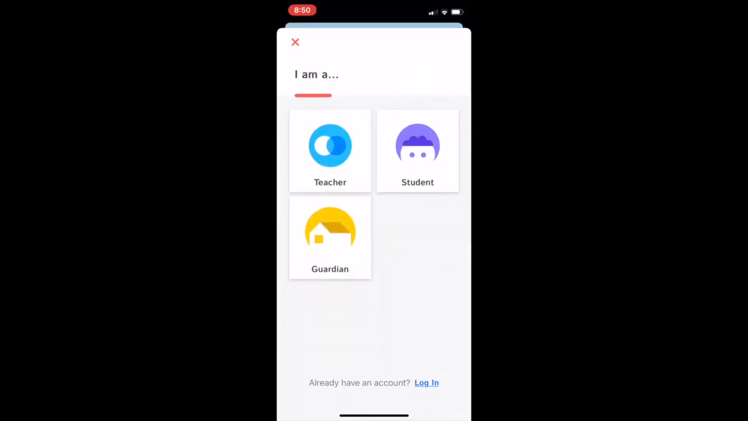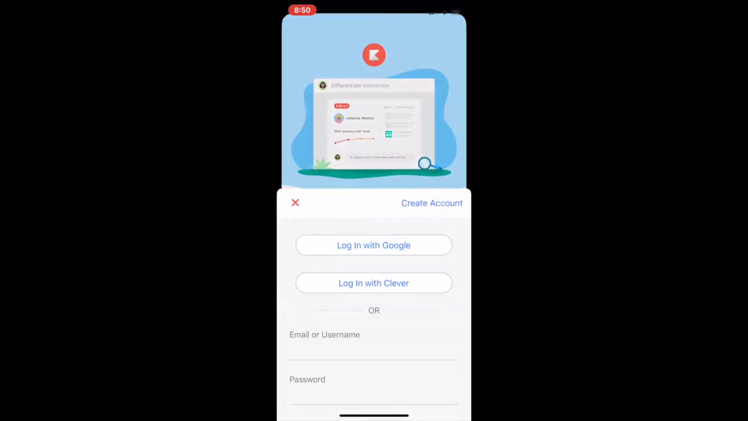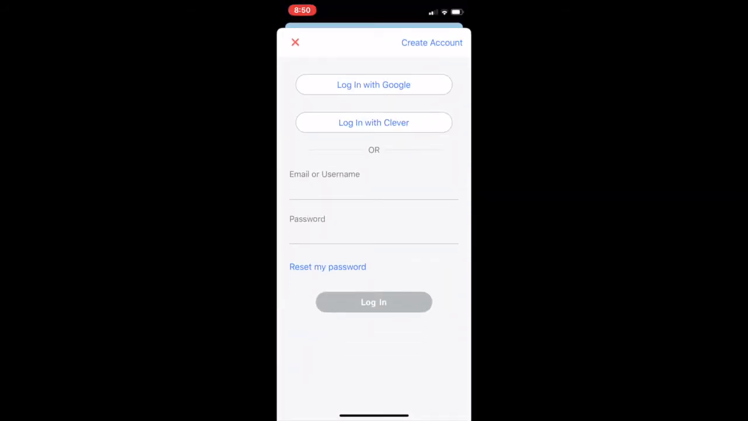So from here, this screen is a little tricky. When I look at it, I immediately think I should click one of those icons. However, because Rutherford County has already set up our account, we're going to click Login at the bottom of the screen, already have an account login. And from here, it's going to pop up in a different screen that offers you to put in your username or log in with Google or Clever. We want to log in with Clever.